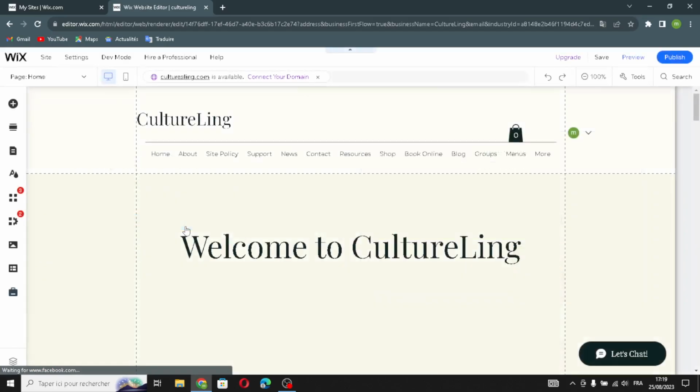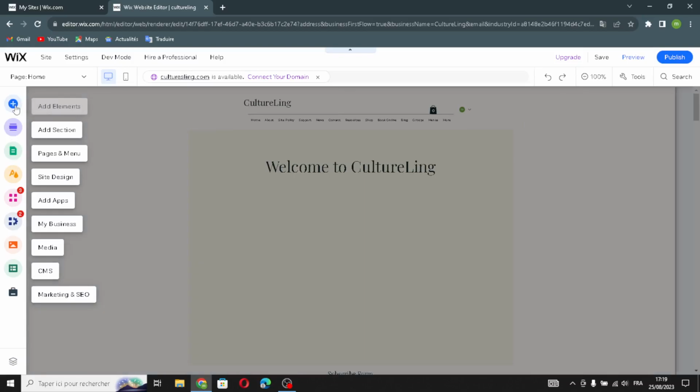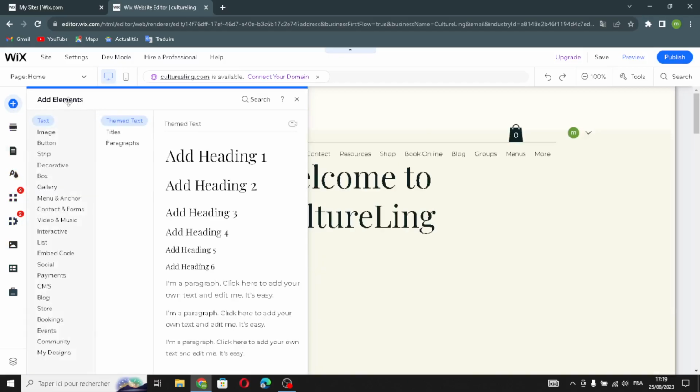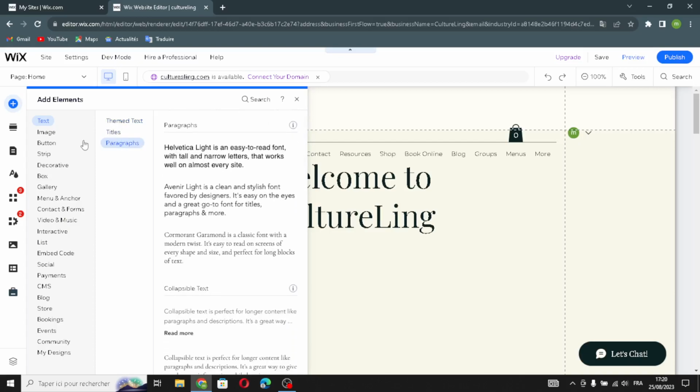Now if you want to edit your website more, go here. This is the settings of the website. Here if you want to add elements, click here. So the first thing is the text. If you want to edit the size or the shape of the writing, the text, the titles, the paragraphs.